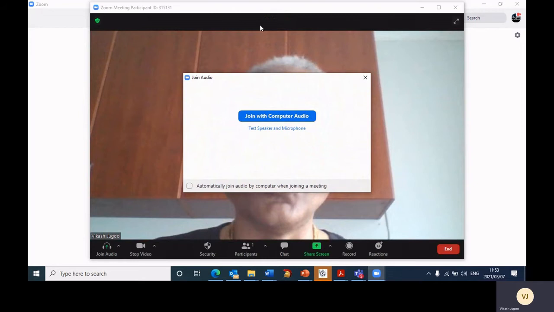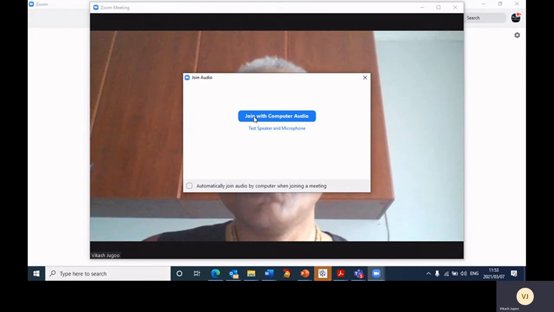It then brings up a window that wants you to join with computer audio. That's what I'm going to do because I need to record. You can test your speakers and your mic. So clicking on join computer audio, and this starts up the Zoom environment. Let's look at the Zoom environment.